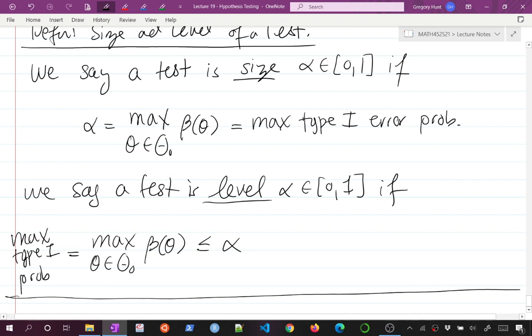Sometimes it's hard to find a test with exactly an alpha size. So you could relax that a little and say, well, I'm just going to bound it. I'm going to say it's not more than alpha. And then basically what we're going to do is search and find the best test among all those if I've bounded it. Okay.